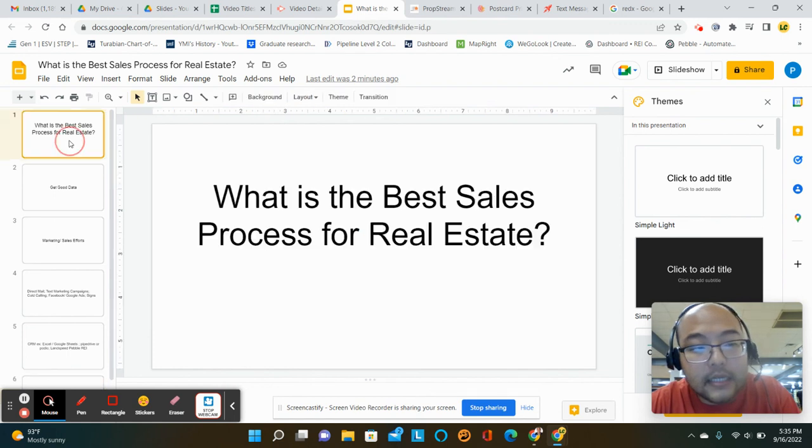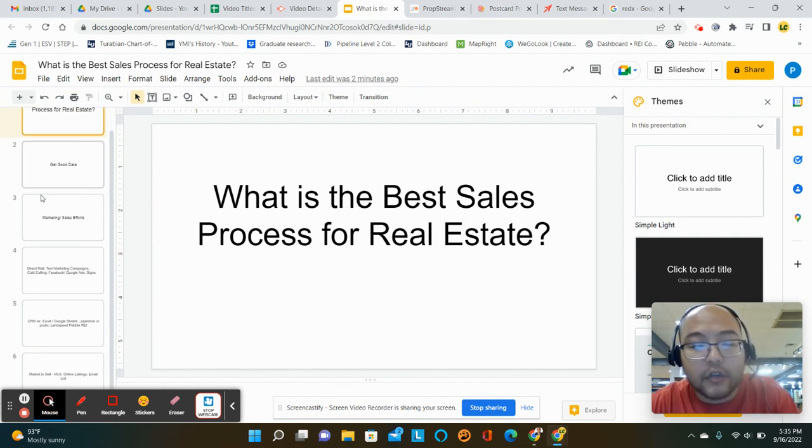So that's what I consider the best sales process for real estate investors. I throw in agents there because I have experience there as well. But everyone follows this kind of format once you start getting serious.